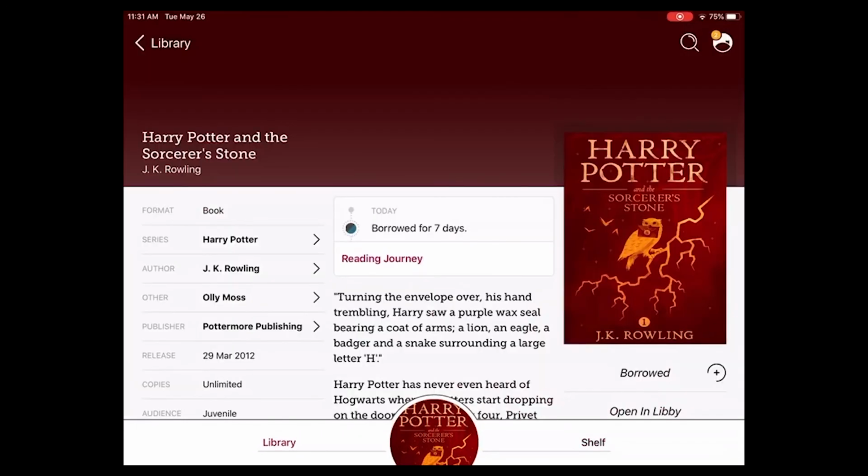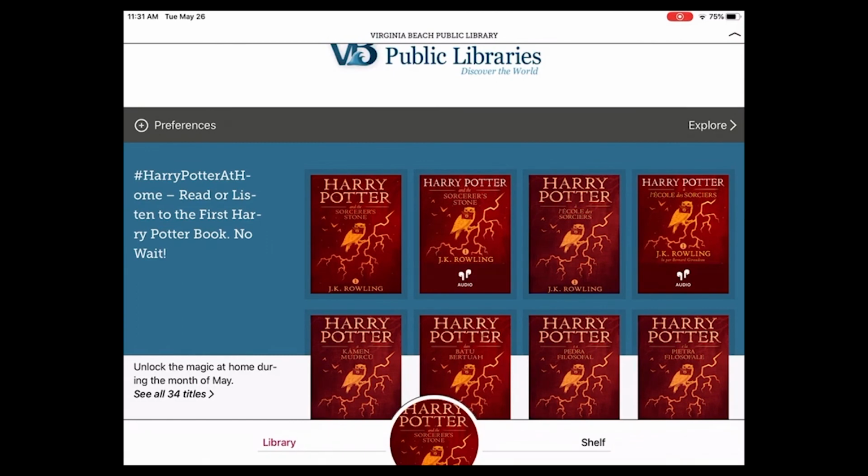For help with the OverDrive or Libby apps or any other apps offered by the Virginia Beach Public Library, please contact us here at the Virginia Beach Public Library or try and use the help features in the individual apps.